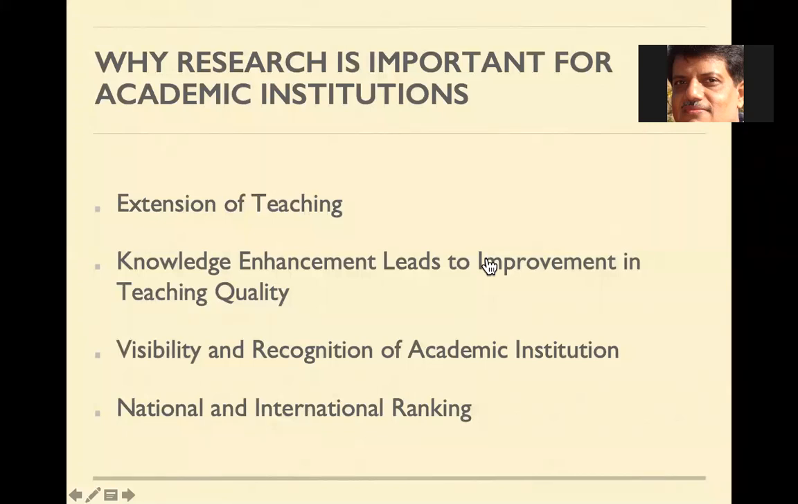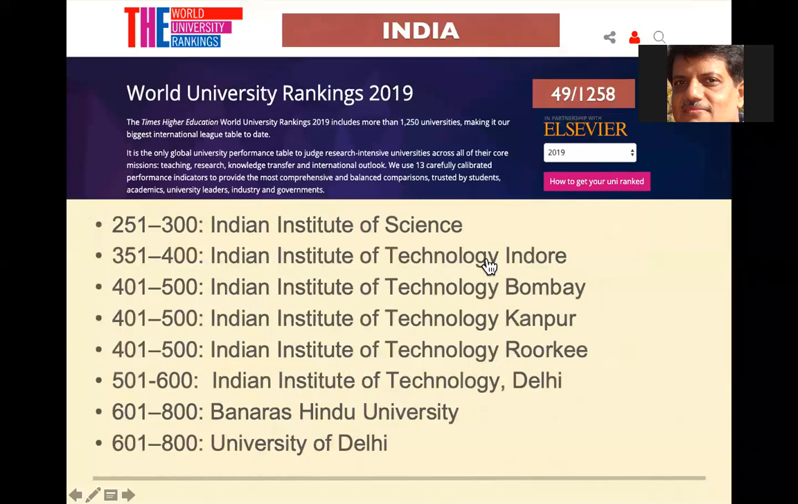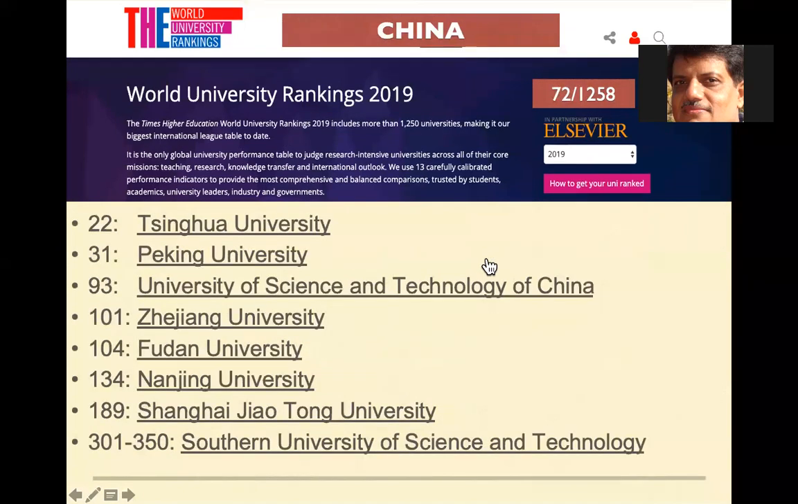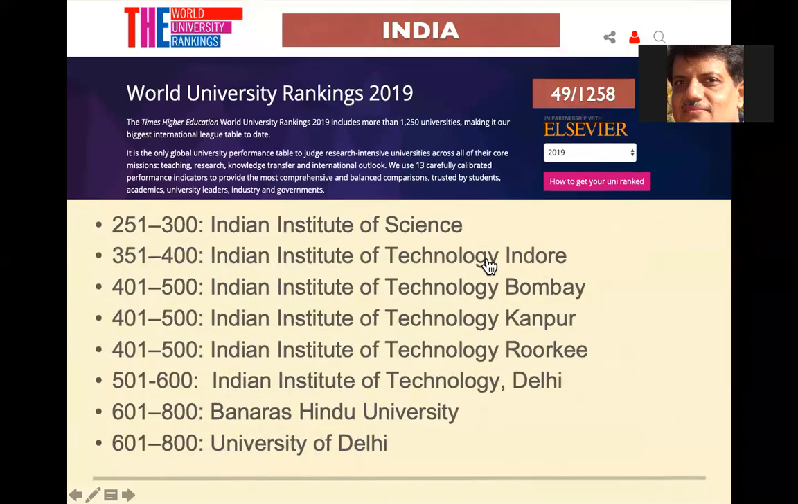Another very important thing is that if we publish in quality journals, our national and international ranking goes up. As I said last time also, unfortunately, our international ranking is not up to the mark, whereas China is far ahead of us. Their public universities have been ranked 22, 31, etc. Whereas in this list which you see, we start from 601, that is BHU, University of Delhi, etc.